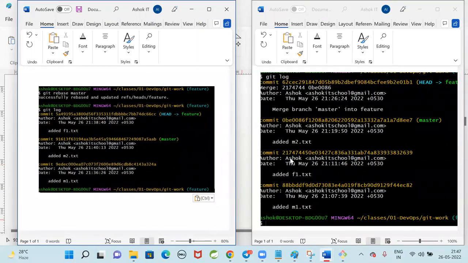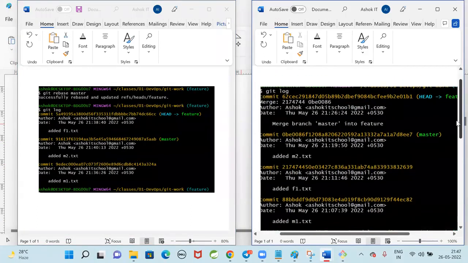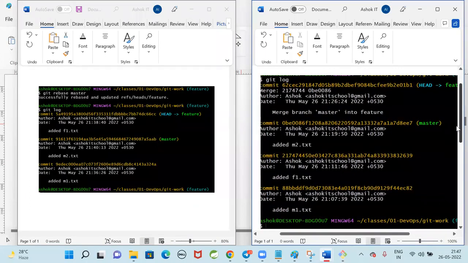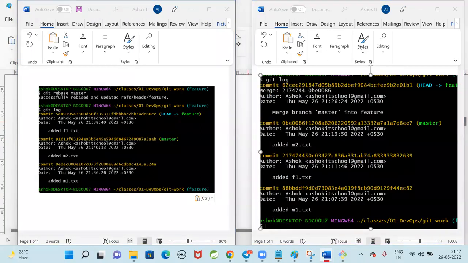Now, see here, this is rebase and this is merge, guys. Git log. Can you see any difference here? Can you see any difference in the log? Left side is the rebase log, right side is the merge log.